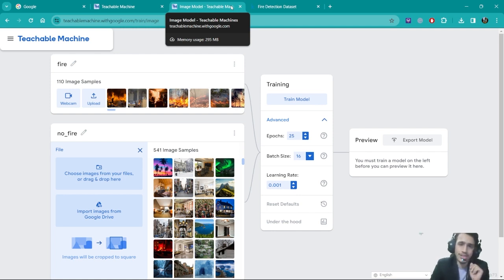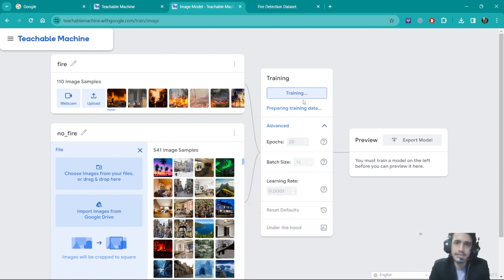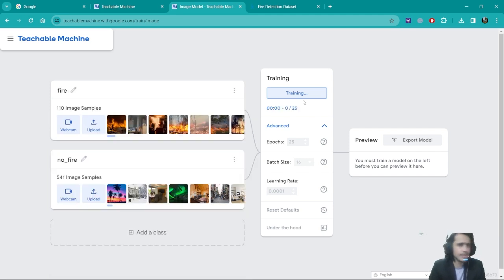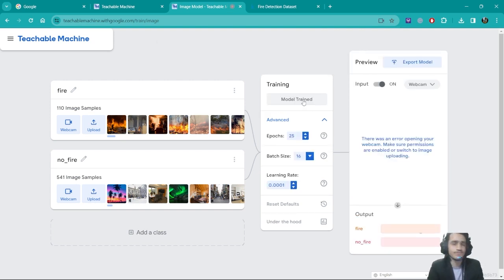Okay, so let's just increase some learning rate. Sorry, decrease, and just train the model. It generally depends on your RAM and your processing units how long it will take. Just wait a minute. Okay, so you can see that it has started the training process and it's going very fast. Okay, so our model is trained, and now we have to check it.